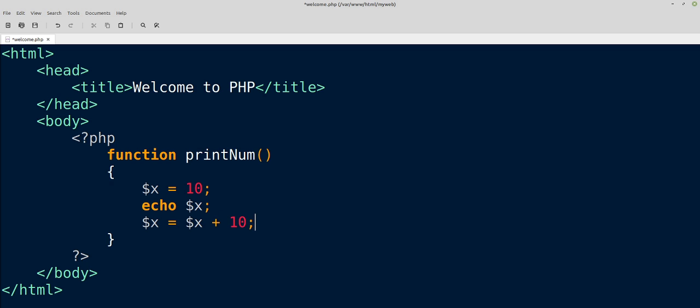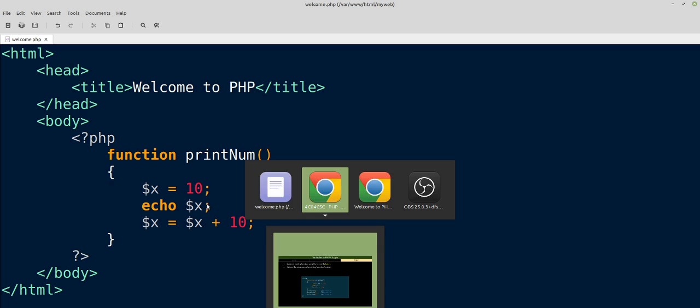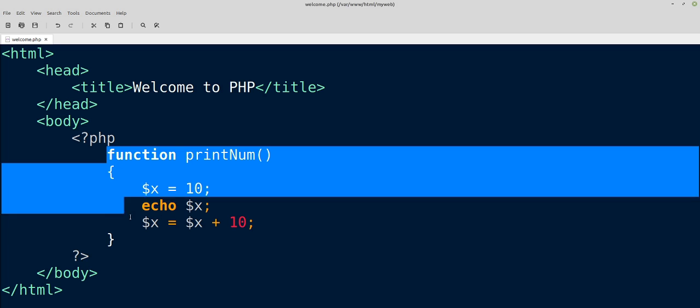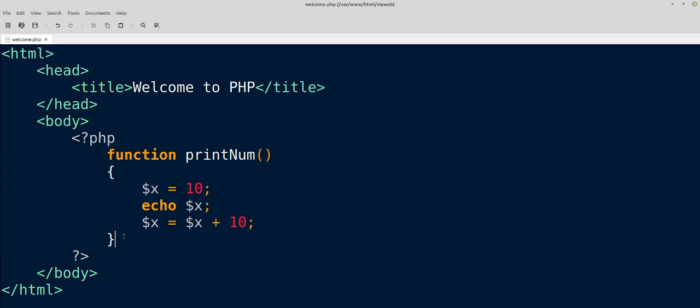So let's see this. What will happen? Nothing is happening because I've just written the function. I haven't called the function. So to make things work, we have to call the function, and to call the function, we have to just write the name of the function. So this will call the function, and let's see the change.